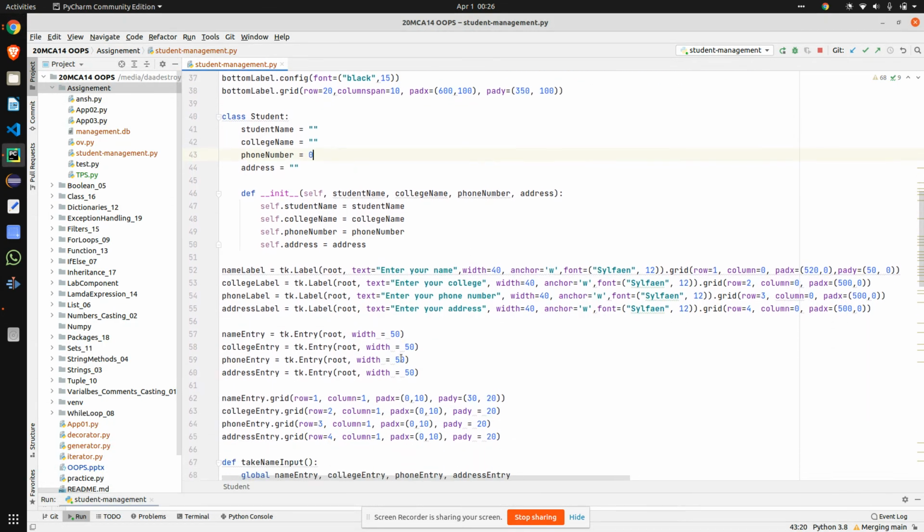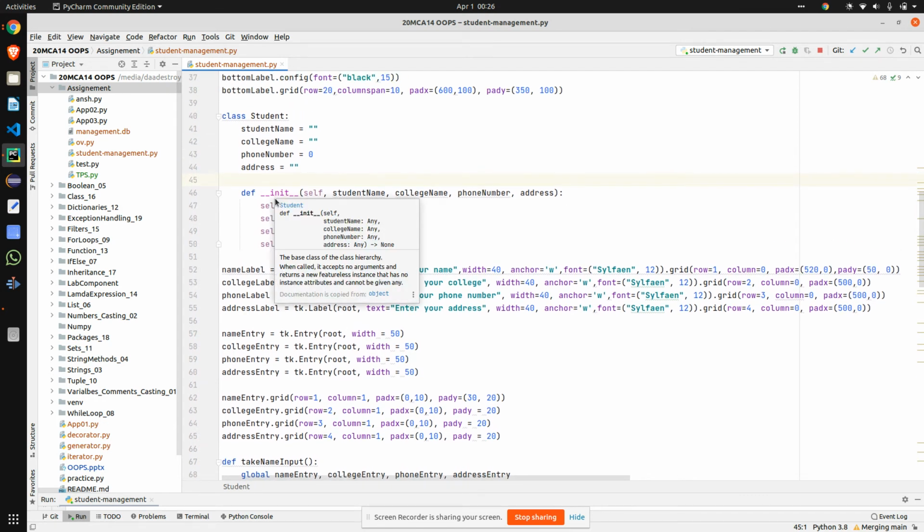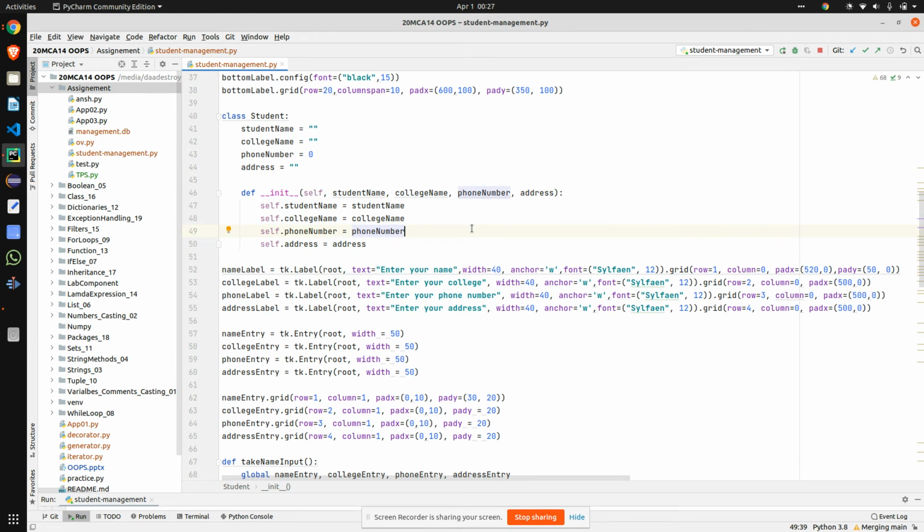Now coming to the next thing, this is a class that we have created, wherein there are four variables that will store our actual data while the program is being run, which are student name, college name, phone number, and address. Exactly. Later on we have created an initialization function, which has self, student name, college name, phone number, and address as parameters of that initialization function.